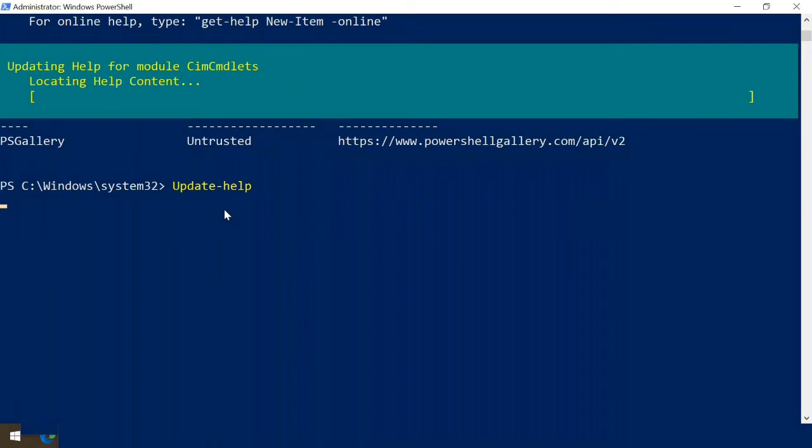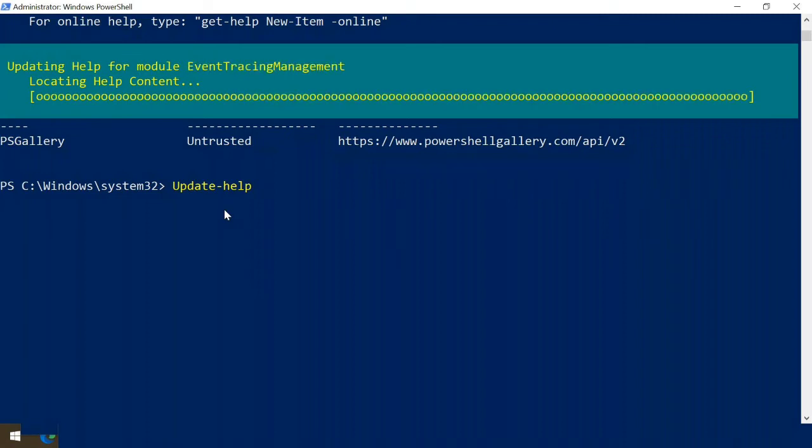See, it says updating help for module, and some name is coming. Don't worry, one or two errors will come. Those modules are empty in your machine, that's why it is throwing an error. Please run this command on your machine and don't disturb this one.